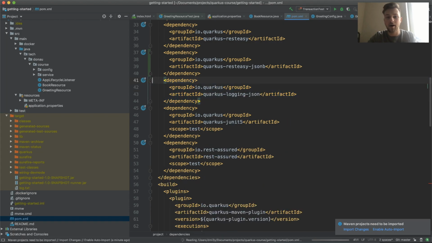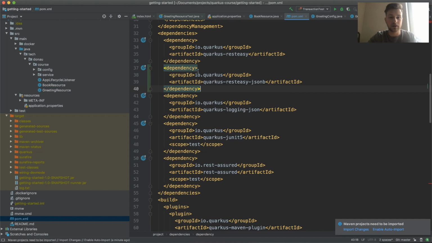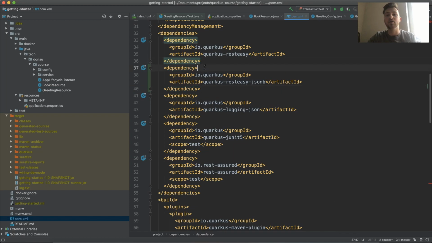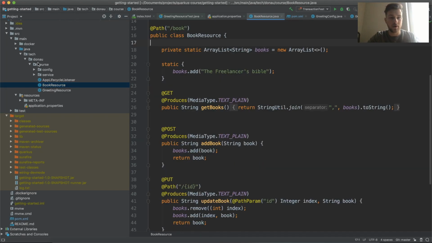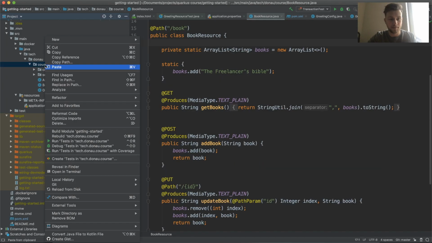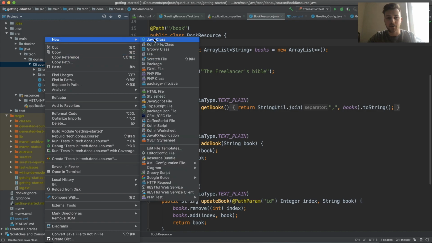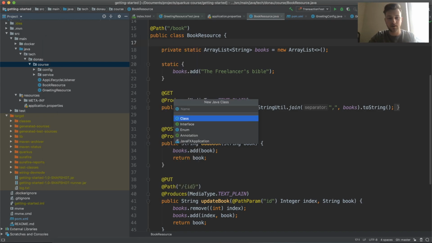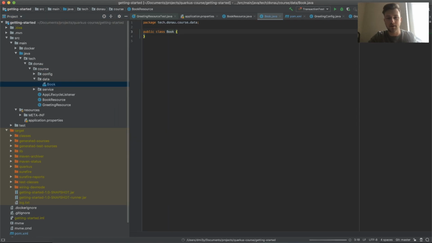So yeah, now with this single dependency, we actually have already support for JSON, and we don't need to do anything. Basically, it's already handled by Quarkus. So the only thing we need to do now is to add one book, right? We need to create a data class called book. I usually add the class in a package called data. So we have data.book in our case, right?